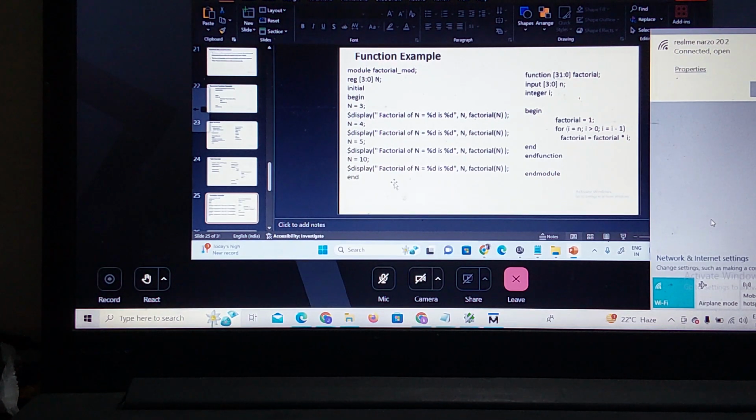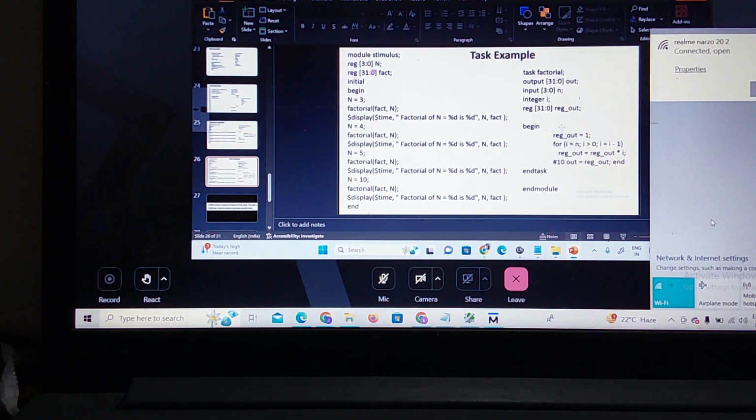Did you understand? So this is a program used to find the factorial of a number using what? Function. Try this. And then this is a function using task. Same program, factorial of the number using what? Task. So the task name is factorial. Input and output variables, integer. So I am taking reg output as 32 bit. Then begin, then initially reg_output is equal to 1.